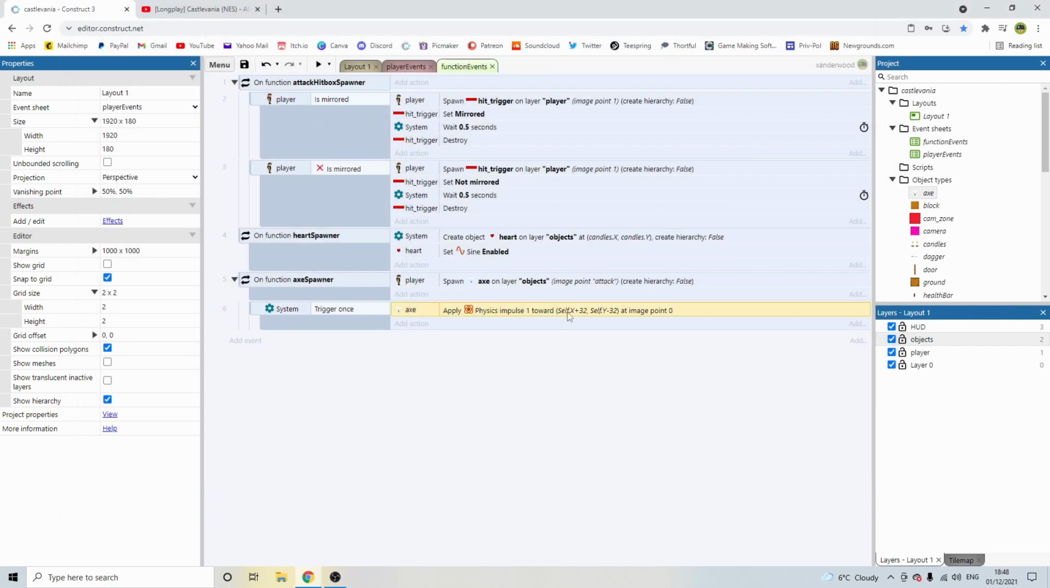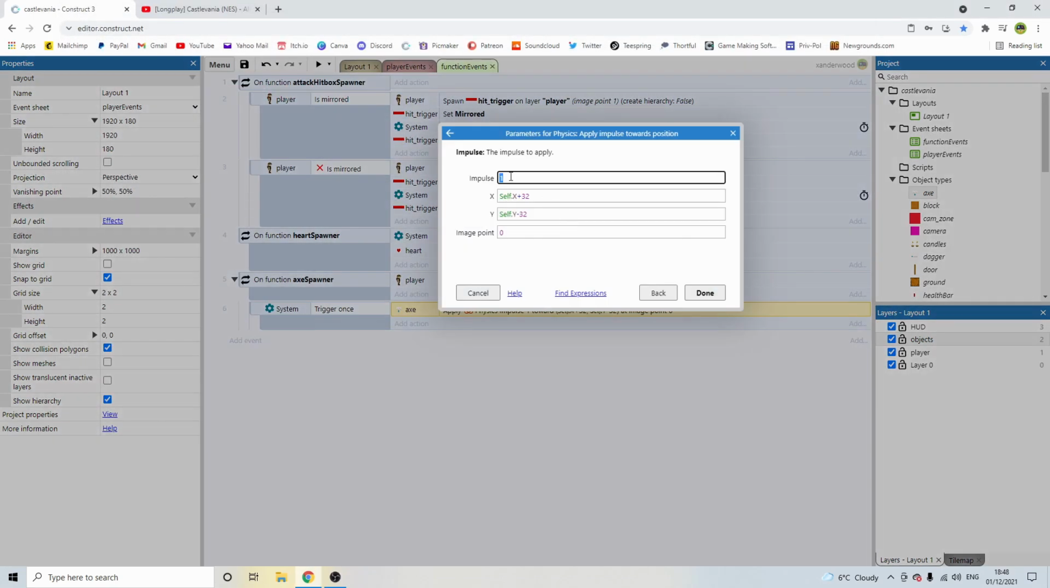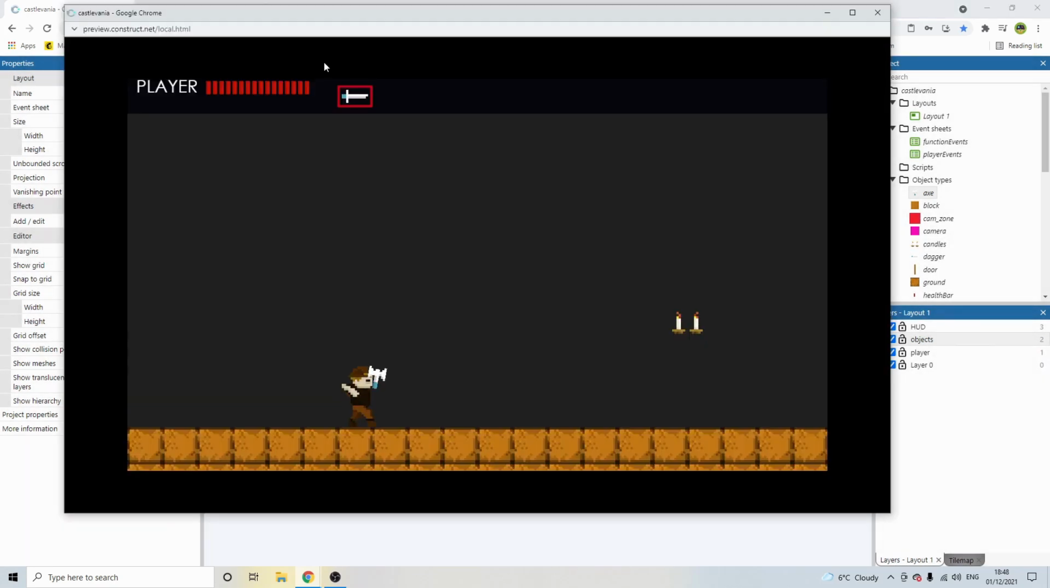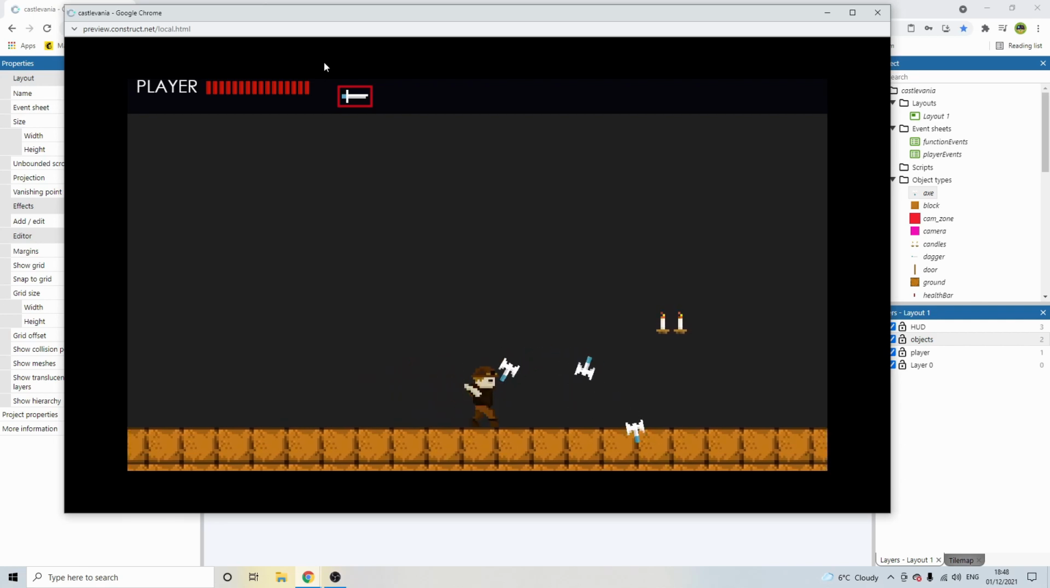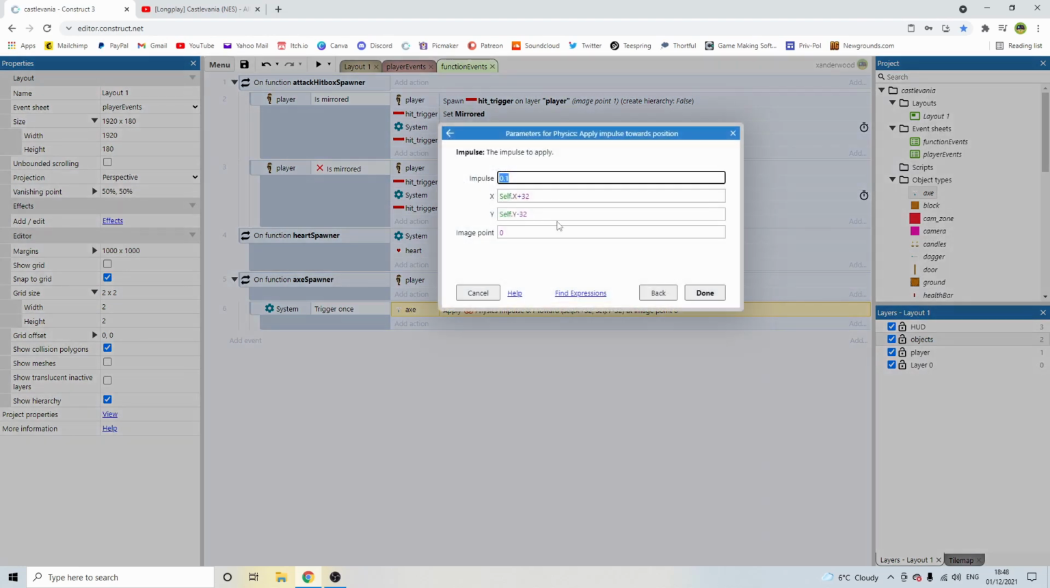Now we're just throwing it way too hard. So let's change that to 0.1. There we go. Now we've got a lot of axes that we can throw, but when we face the other way, we're throwing them behind us. So that's the next thing we need to fix. We also need to throw these a little bit higher because the trajectory is not right. So let's go 64 on the Y.